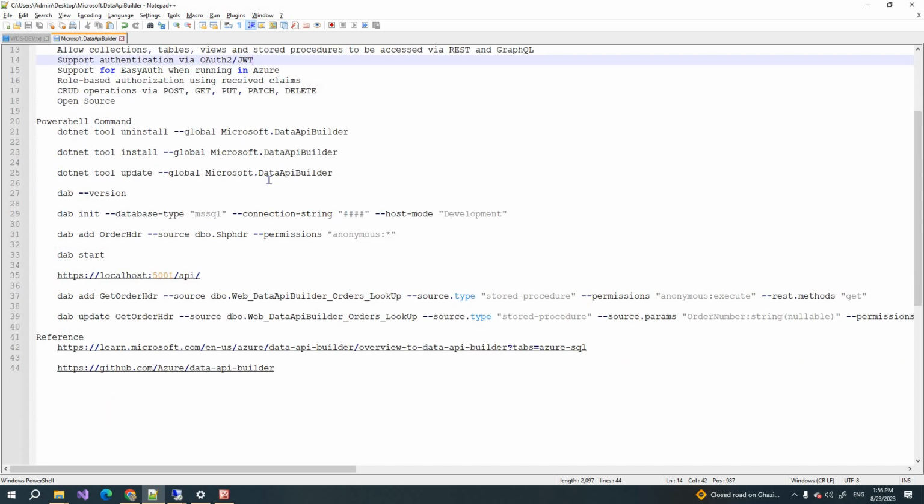Whenever we start with the data API builder, the first step is we just need to install the data API builder tool. So this is one command I have. It's a PowerShell command, dotnet tool uninstall. If it's already available in the system, I would say you can uninstall first and then install, or if it's the first time, then go with the install option. dotnet tool install Microsoft.DataApiBuilder.